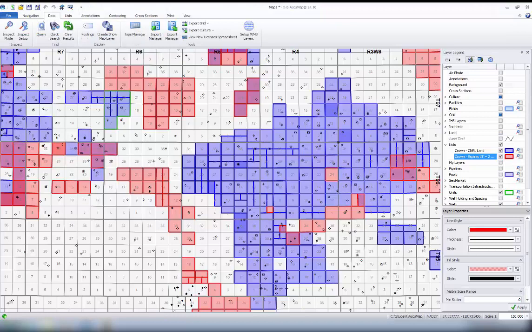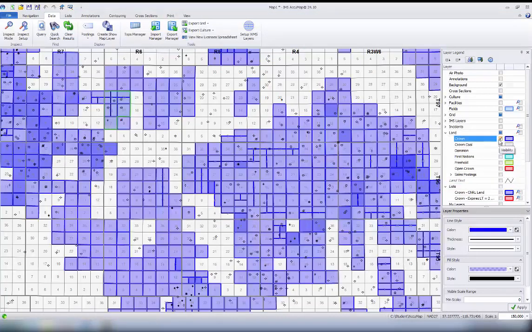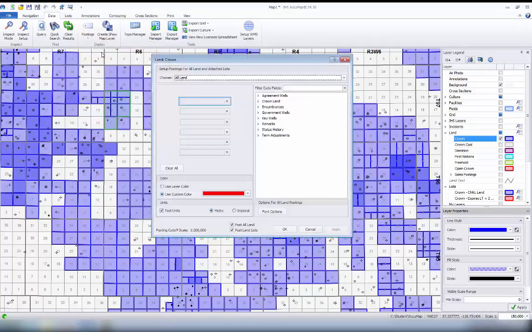Let's now move on to posting data to our map. To post to a specific layer, you must first turn that layer on. I'm going to turn off my lists for now, and then turn on our Crown land agreements. To post data, we simply access the posting tool underneath the Data tab, and then there's a drop-down for our postings tool. Today I'm going to select the Land Crown dataset. This opens up our Land Crown posting window.